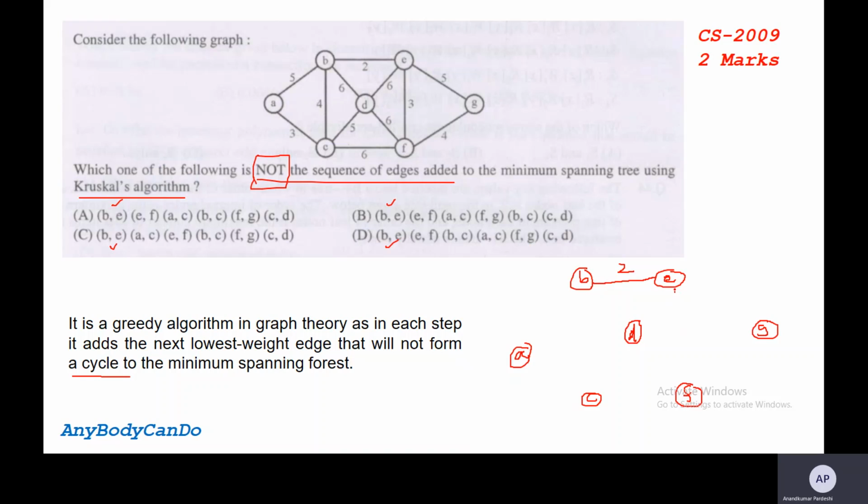So let me connect E to F, and that weight is 3. So E to F, yes, this is also in Kruskal's, this is also in Kruskal's. And A to C is also a correct edge we can have in the sequence. So we have covered these two, the edges which have weight 3. We have covered E to F, this 3. A to C, this one is correct. E to F, this one is correct. A to C, this one is correct.